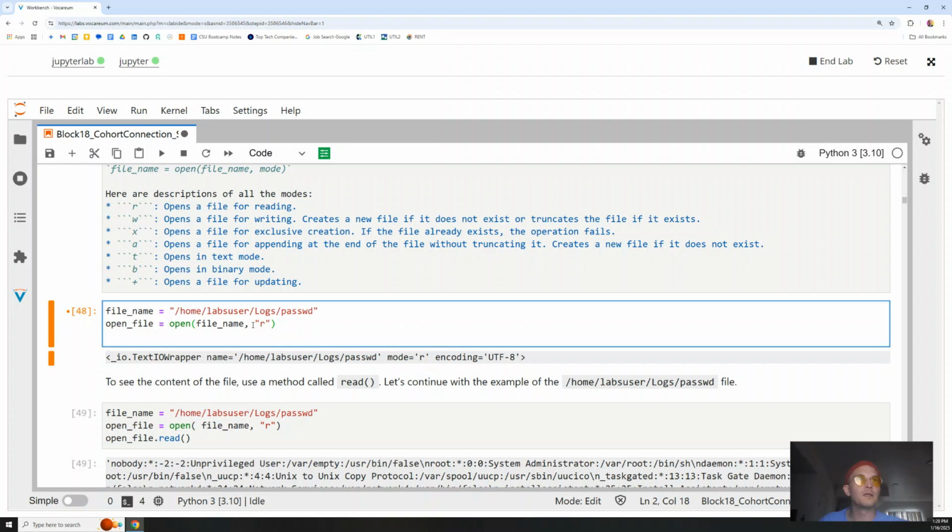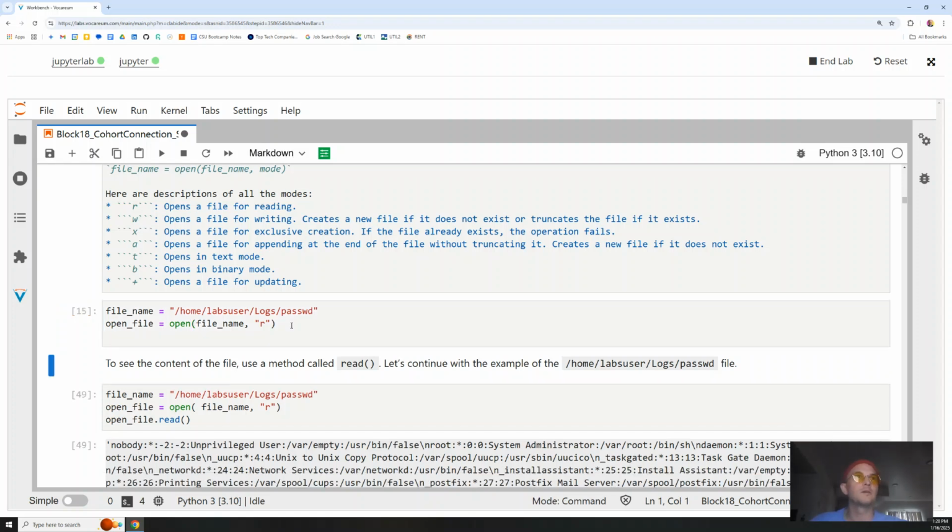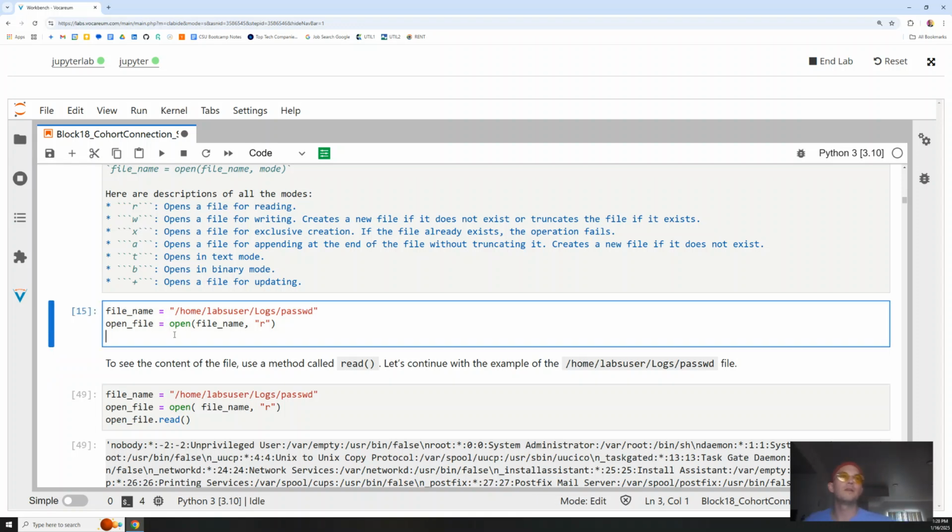Proper formatting. We've got a space here, and we are just reading the file. So if I press run, nothing happens because there's nothing being outputted. Let's try print open file and see what that tells us.